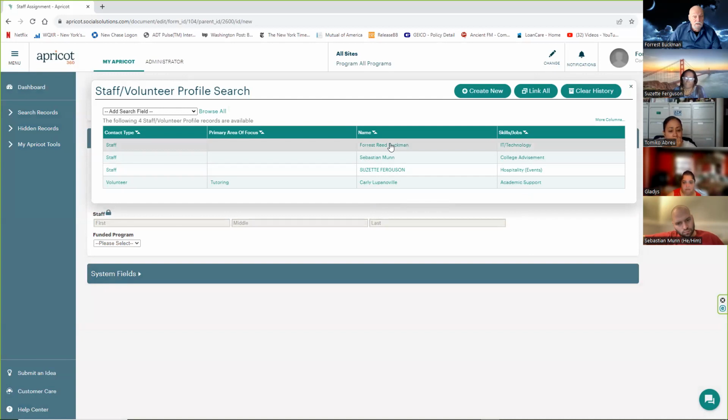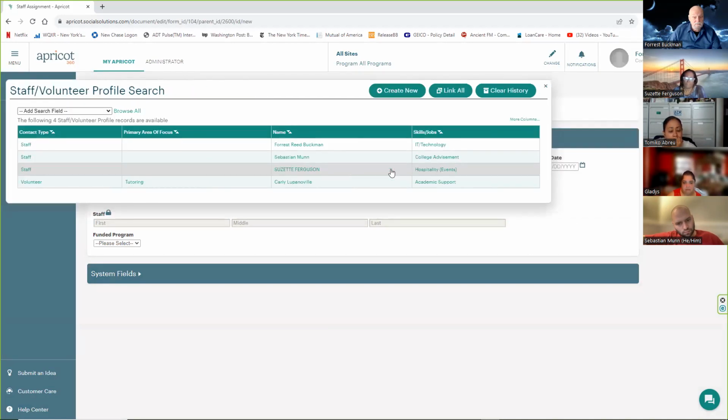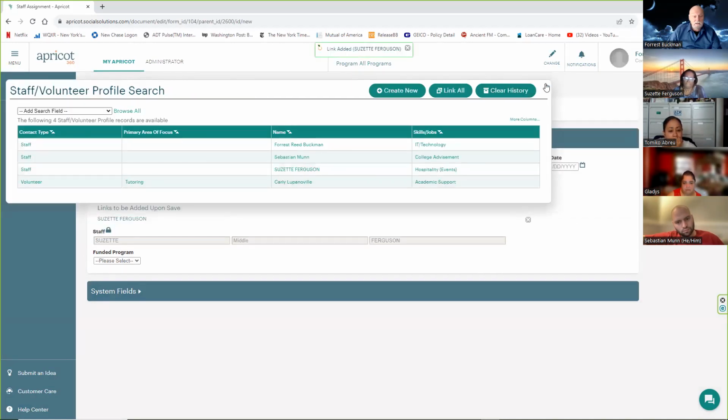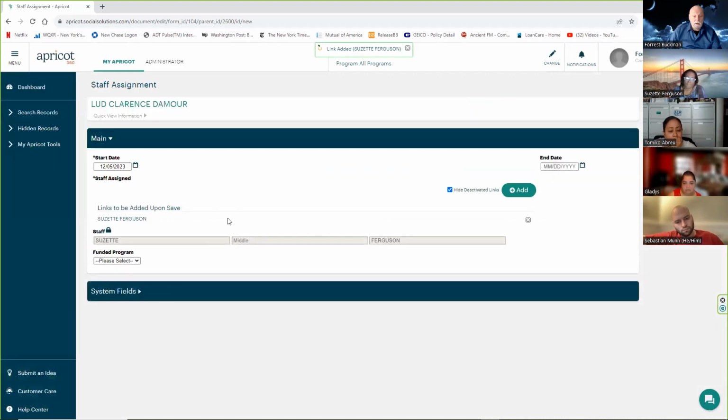All you have to do is click that name, close it, and then you're ready to select your program. What I've added so far is a general caseload. For example, if you are responsible for everybody in the alphabet between A and G for last name, then you would have them assigned to you as a caseload.